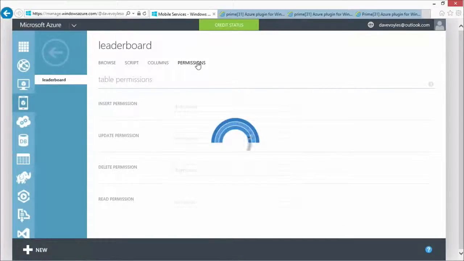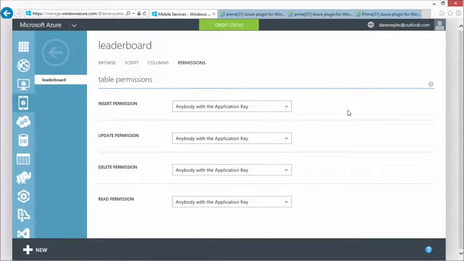I also have permissions. So, Adam, have you ever worked with Azure Mobile Services and permissions at all? I have. In fact, when you mentioned the scripts on there, it's kind of cool to note that it was initially Node.js scripts that you could write on there.